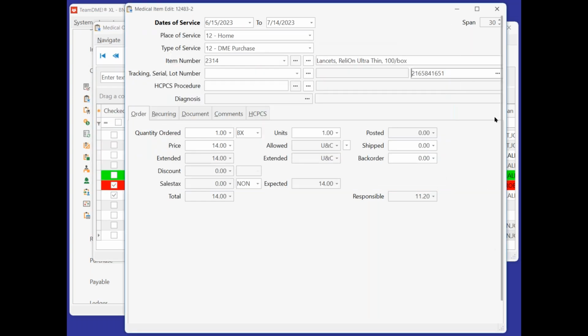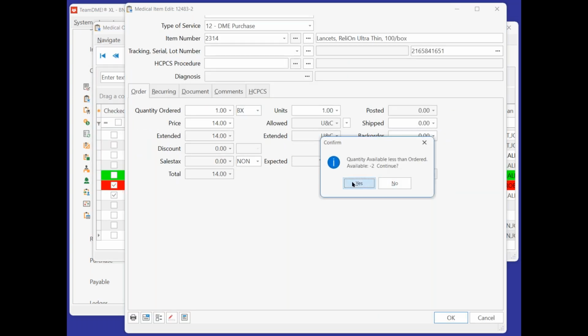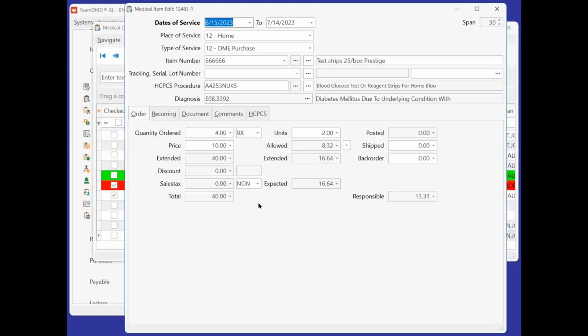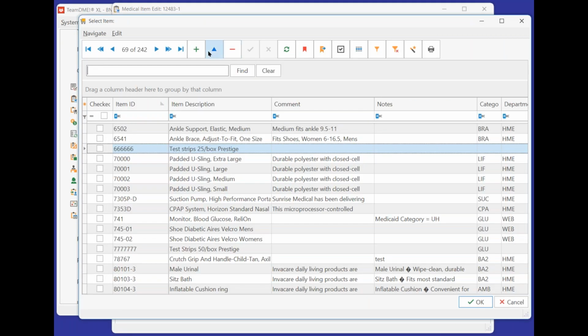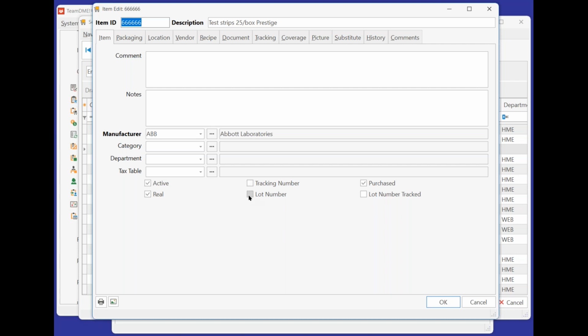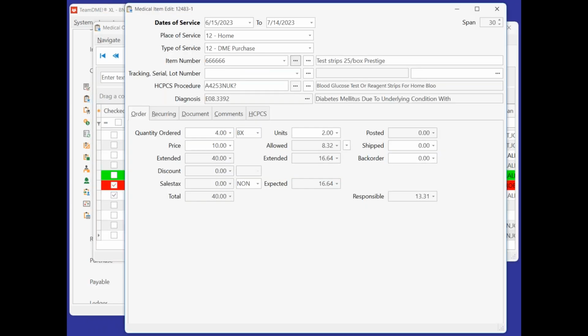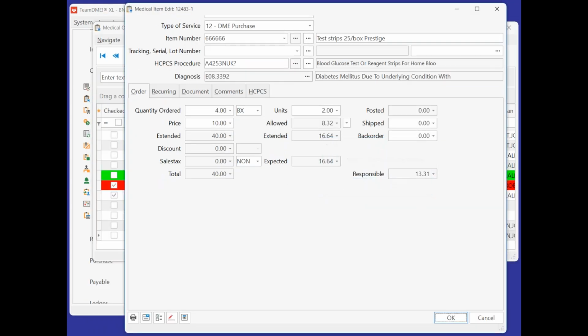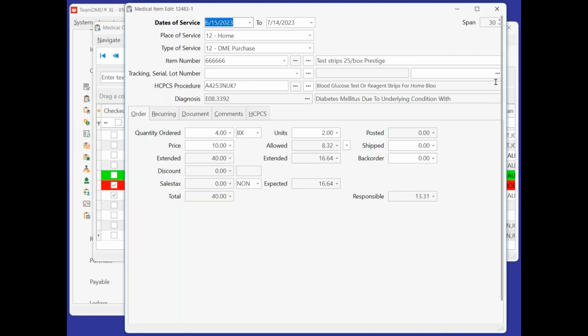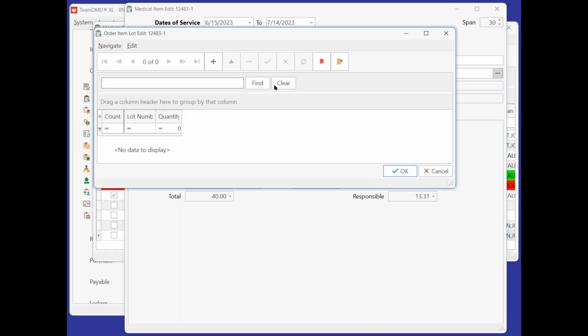Let me do the Lancets, the test strips. So I'm going to go into these test strips to the item itself, and I'm going to just change this so it does require a lot number. So I'm going into the item itself. On this first tab, I'm going to come down here and say it requires a lot number. I'm going to save everything, and then I'm going to bring it back up, and now I should be able to put in a lot number on this one.